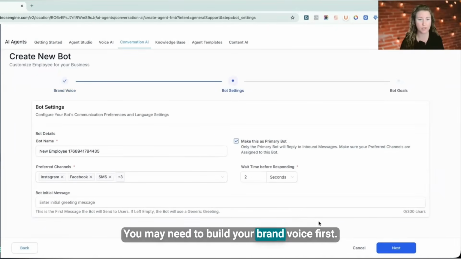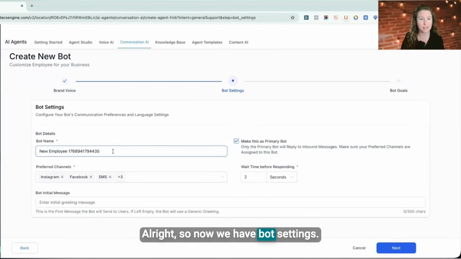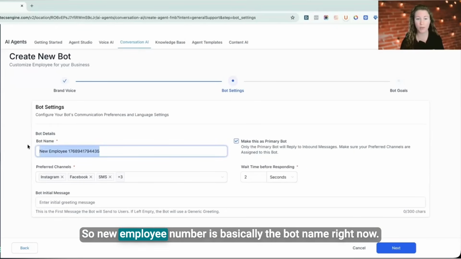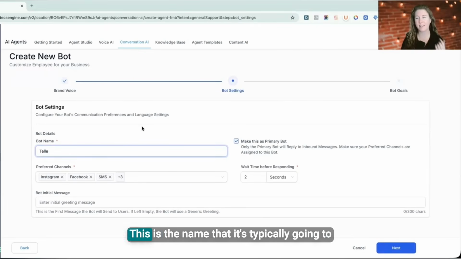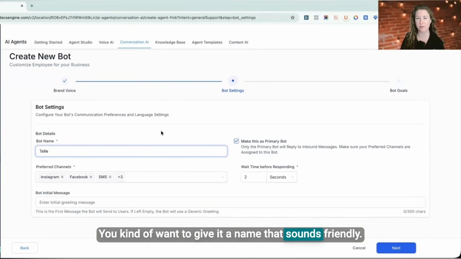You may need to build your brand voice first. All right, so now we have bot settings. So new employee number is basically the bot name right now. We're going to go ahead and change that, and we're going to give it a bot name. You can give it any name you want. This is the name that it's typically going to say. It's going to say, hello, this is so-and-so. So you kind of want to give it a name that sounds friendly.